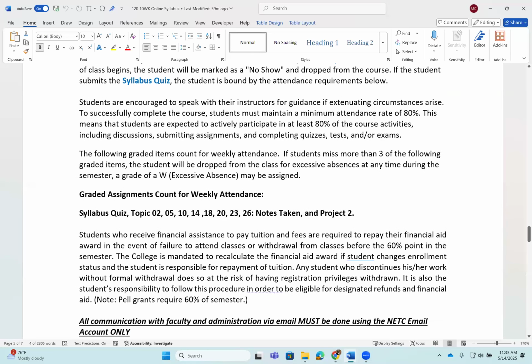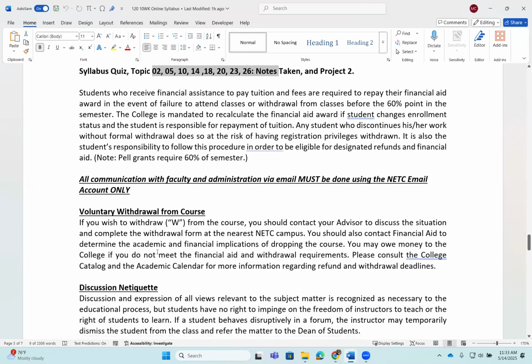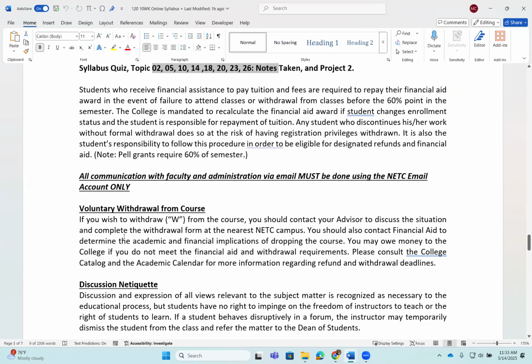So here are the 10 graded items that count for your weekly attendance. The first week is the syllabus quiz. The last week is project number 2. All the weeks in between, the notes taken count for attendance. All right, if something happens where you need to withdraw from the course, the student will receive a W. So when I go over the syllabus quiz, I will let you know who students can contact, helping you fill out the withdrawal form.